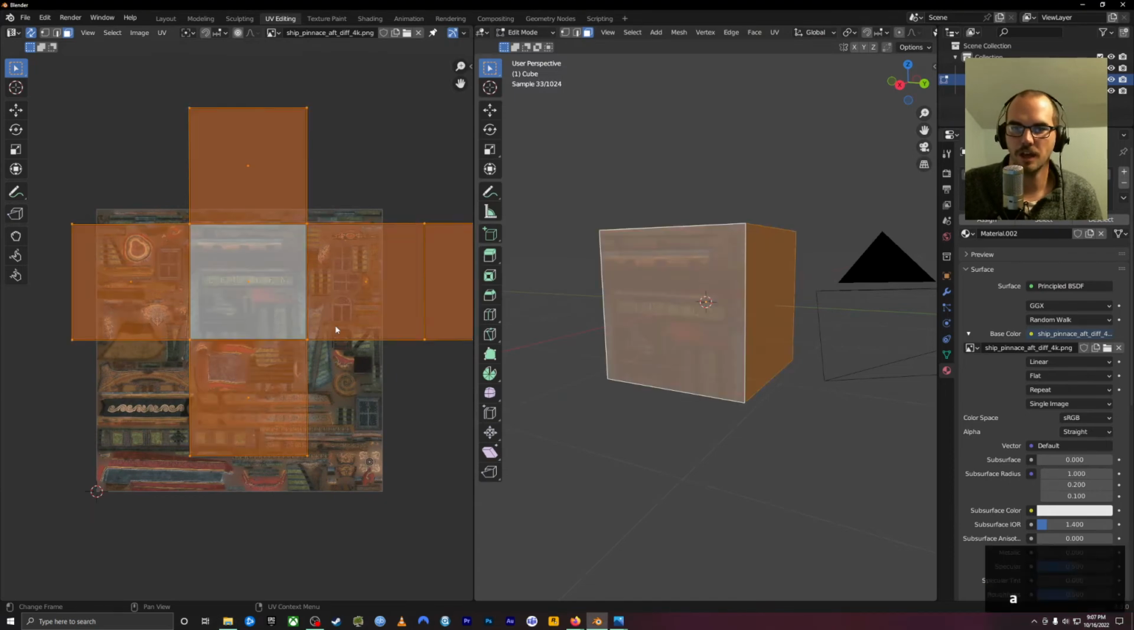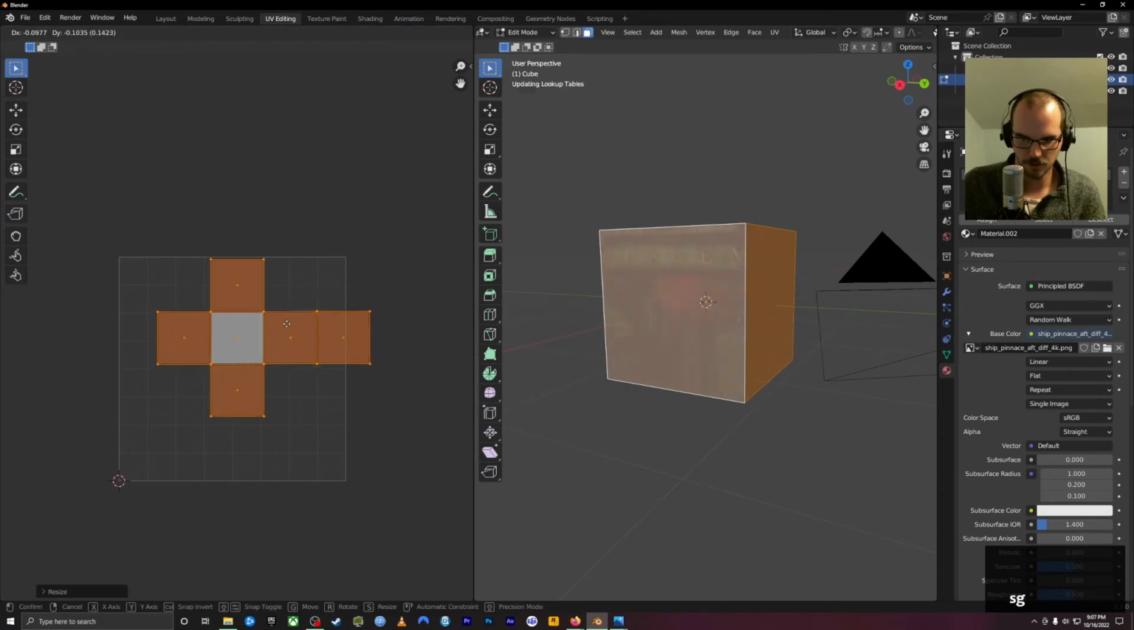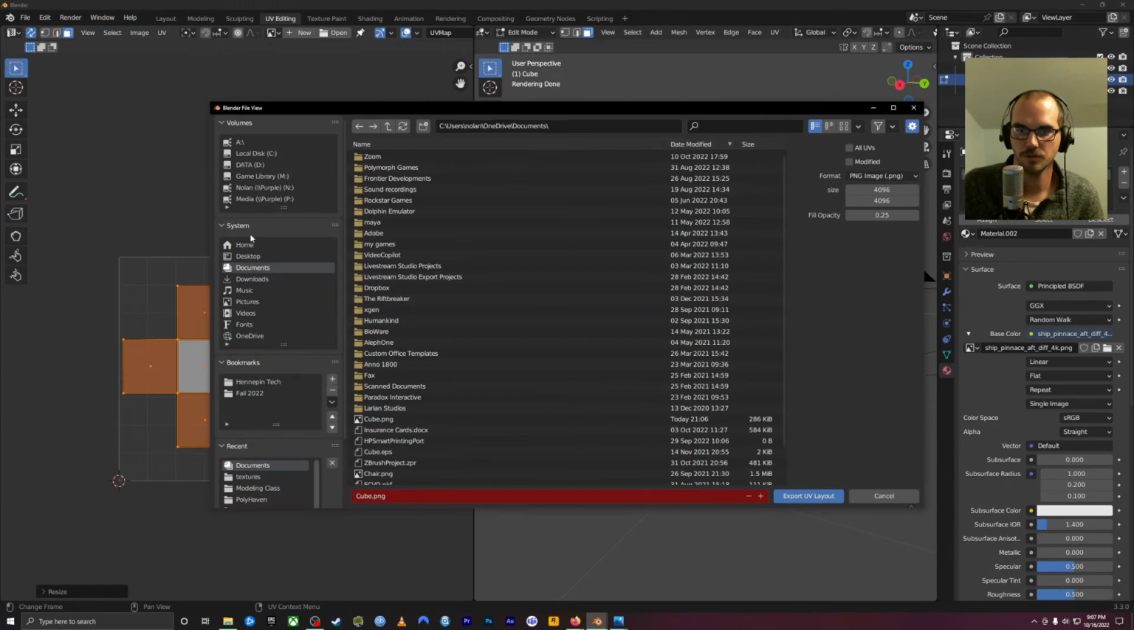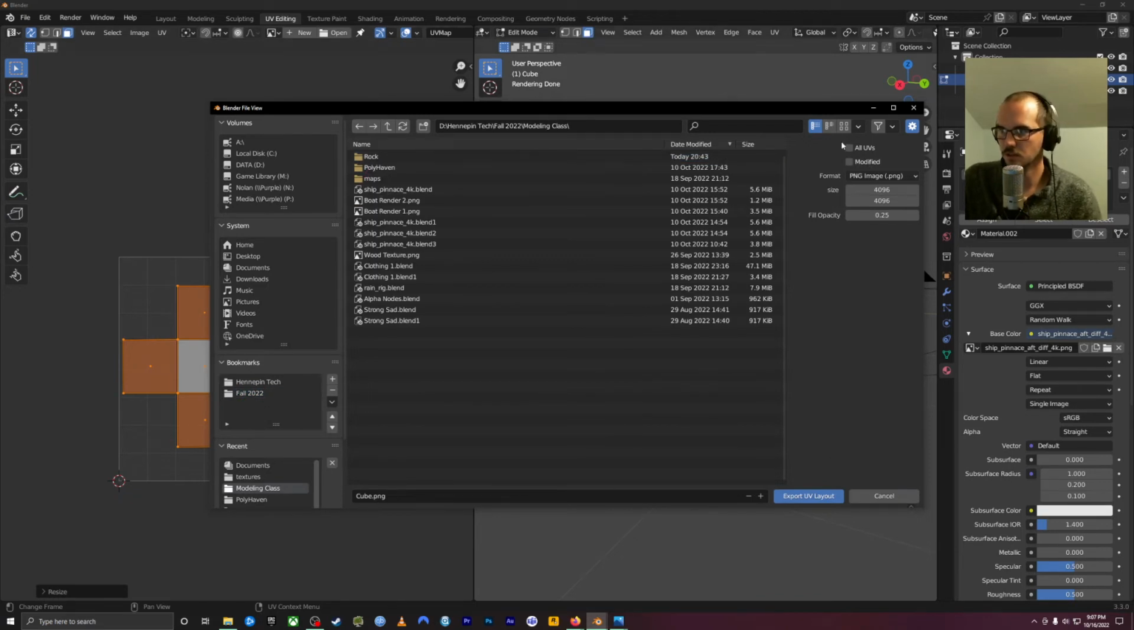I think I maybe need to have A all selected, and actually, you know what? I do think so. Hold on. Let's close this. I think you do need to have it like in the window here. And now let's do this. UV, export UV layout. Let's actually put this in our modeling class folder. This will be cube PNG. All UVs. Oh, I think I didn't check all UVs. So we've got 4096 by 4096, fill opacity 25%. That's fine. All UVs, export UV layout.